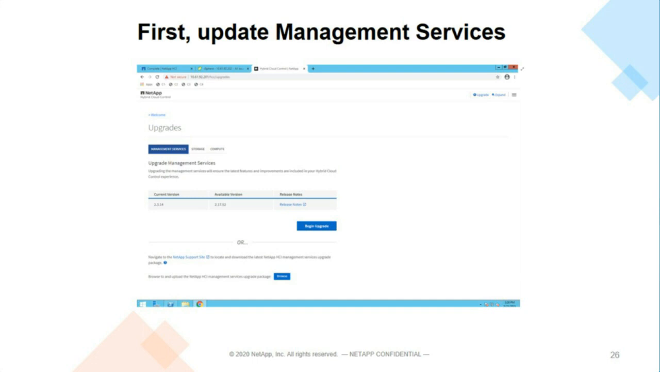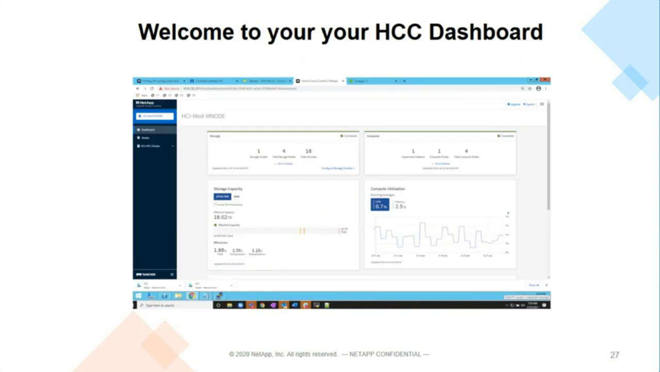Now, if you have a dark site, you can just download the files and use the browse button there. This goes the same for our storage upgrades and compute node upgrades. Everything is configured for dark sites as well, so just keep that in mind. Okay, so once we do the begin upgrade, it upgrades the management services to 2.17. And once that's complete, you log into your dashboard.